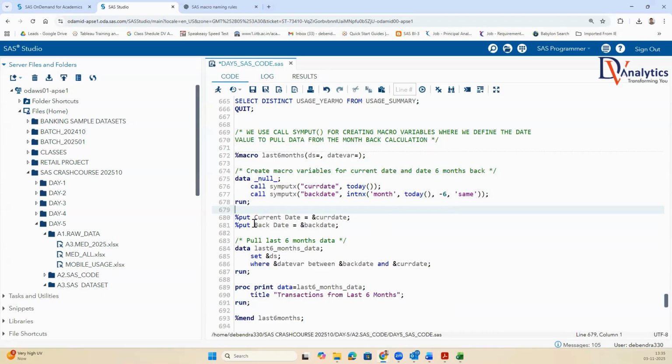Yes or no? Right. Now, what you're doing here: data last 6 months, from set, the data set name, whichever you have, where the date variable is between the back date and the current date. That is how you're pulling the last 6 months and printing the output here. Is this clear? Is it difficult, guys? It is not difficult, right?